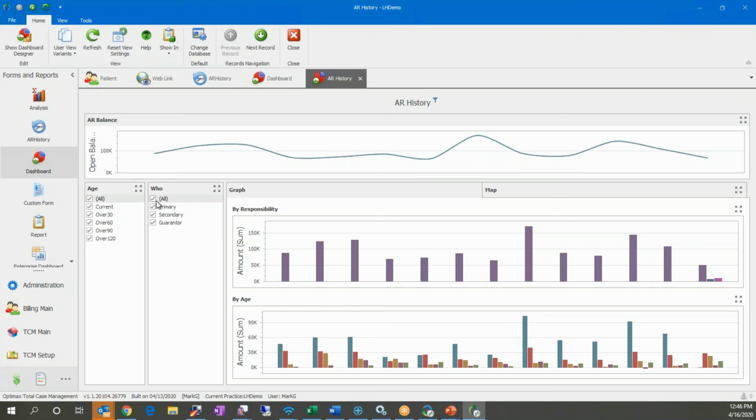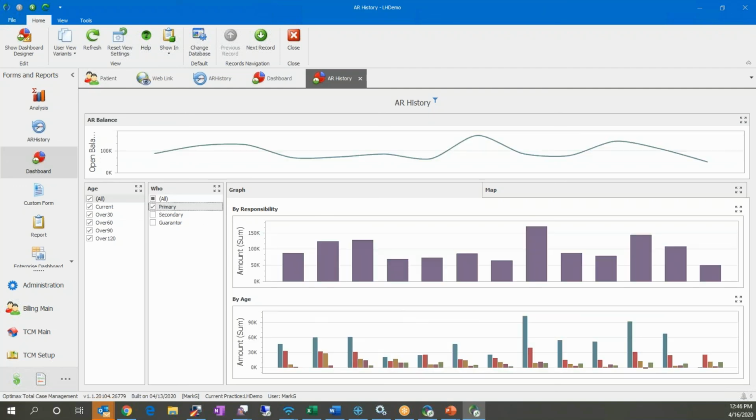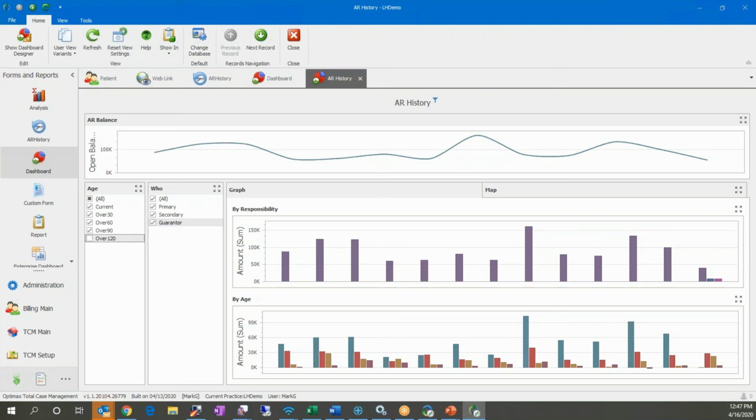There's also filters over here. So if I look over here in Who, if I uncheck all, everything goes blank. But if I check primary, the data changes. So the filtering within the dashboard is very functional and easy to figure out. And I can eliminate 120 if I want to. We just have different ways of displaying your data across the system.